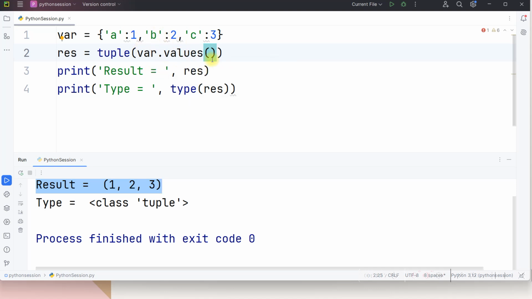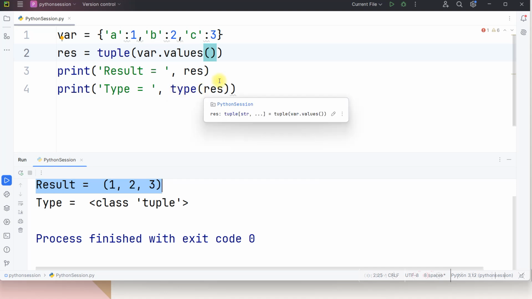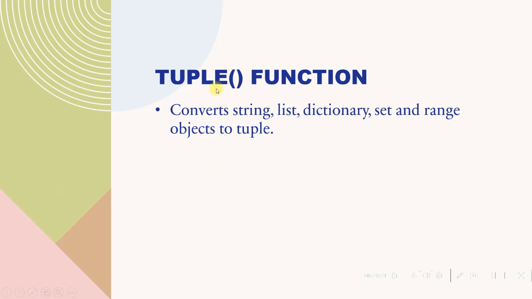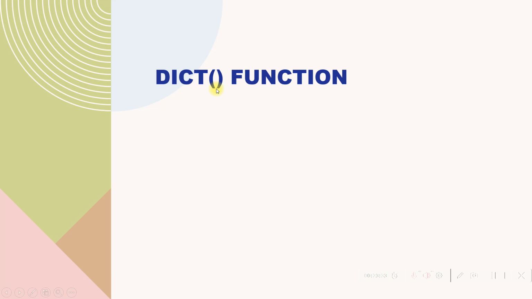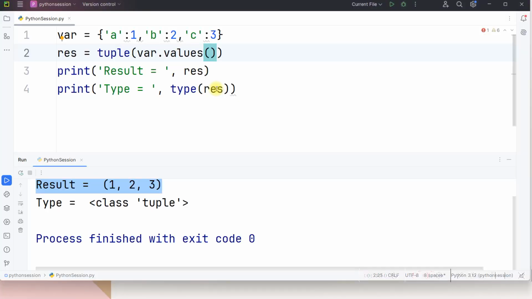So this is how we can convert string, list, range, dictionary and set into the tuple. Now the next function is the dict function. What this function does, this function uses the zip function to combine 2 strings or any combination of list, tuple, set to convert it into a dictionary. Now let's see this in an example.